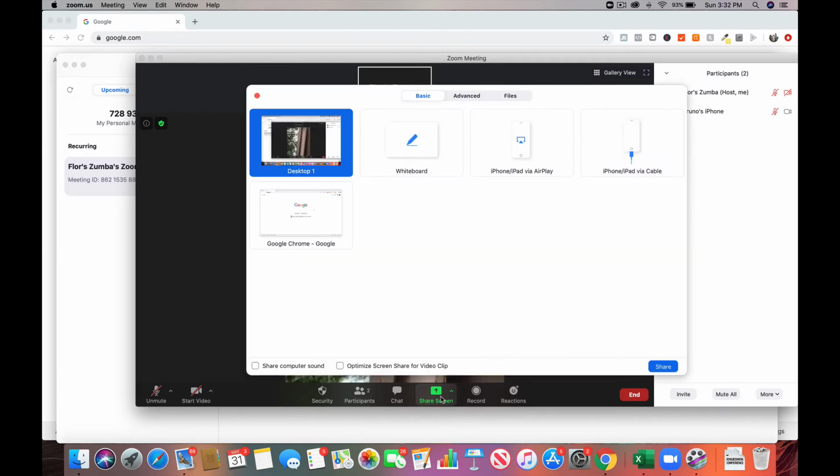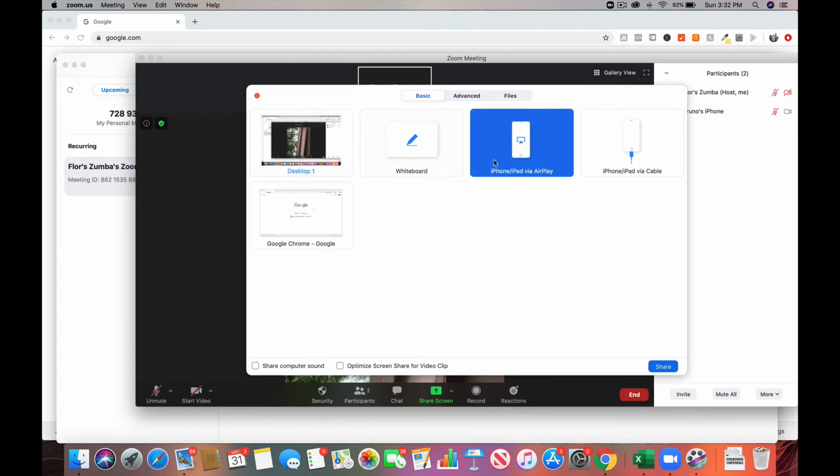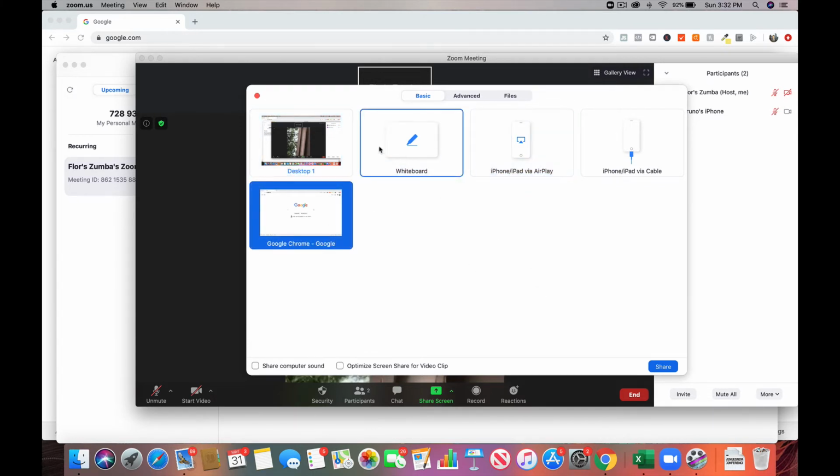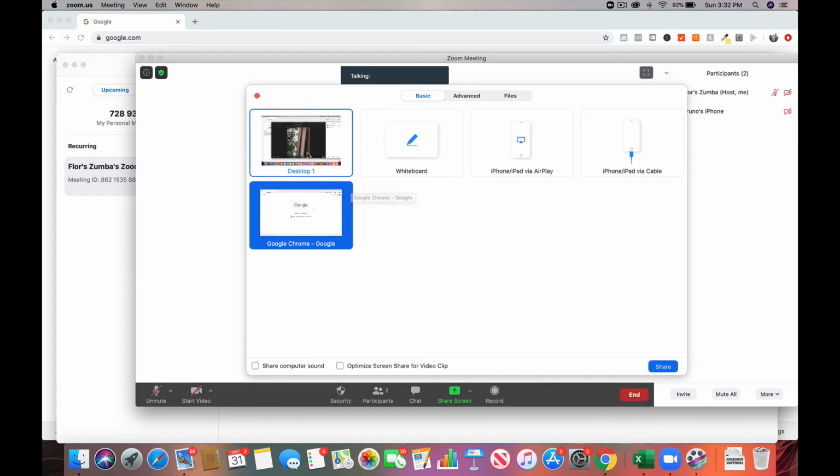When you press that arrow, it brings up all of these separate options as to what you want to share. So for example, here you can show your desktop, and it tells you here desktop, and then the following one you can show a whiteboard, and then if you just want to show what is on your browser, you can go to Google Chrome, and then it shows everything that's on there. So what you want to do is press which setting you want to do. So in this case, I want to show my screen.